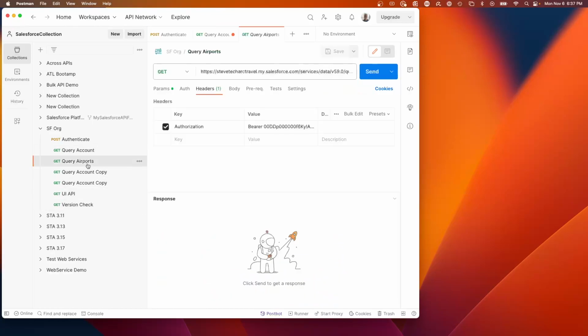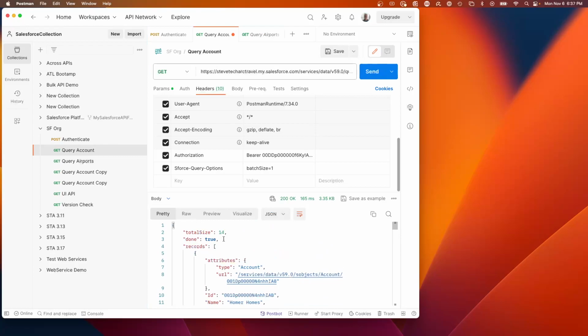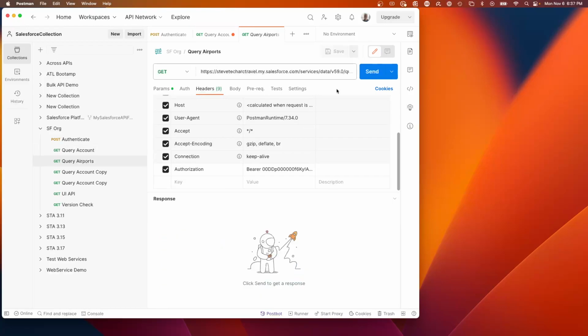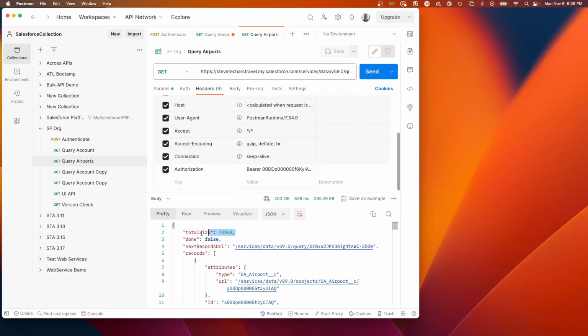Now what we're going to do is query airports. So a key element is when we looked at accounts, the total size is 14, and done is true. So that tells me that all the records have been retrieved in the first request. What we're going to be doing is querying the airport. And right here, we have select ID, name from OA airport. There are no where clauses. This is going to show all the records in the airport, which there are 72,000. And you can see total size is 74,000, but this is limited to only 2,000. So the word done is false.